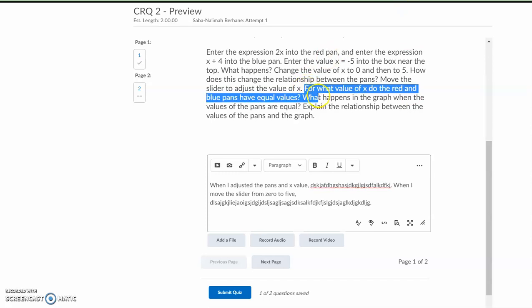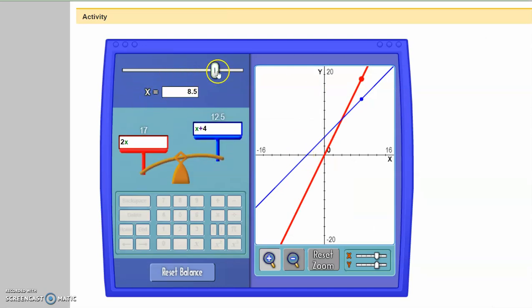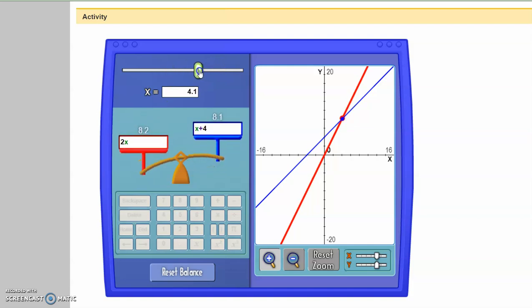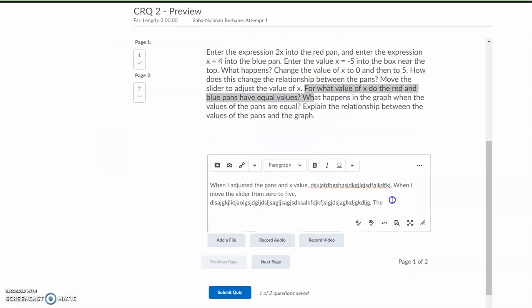For what value of x do the red and blue pans have equal values? So for this, I'm going to change the value of x, which is the value at the top, until the pans are equal. They need to be level with each other. So you're going to keep doing this until you find the spot where they are exactly in the middle. I'm sure you guys can find it. I did not find it yet, but it is somewhere in there. Where are they exactly equal? I don't want to show the answer, but that is how you find it. Just keep sliding it until they are exactly even. So you can write that here. The value of x where the pans are equal is, and then you would put that value there.